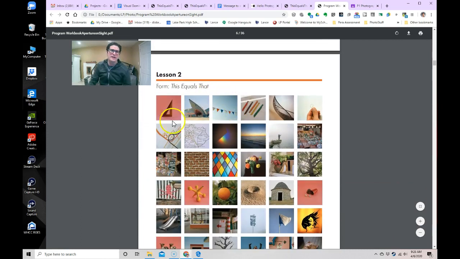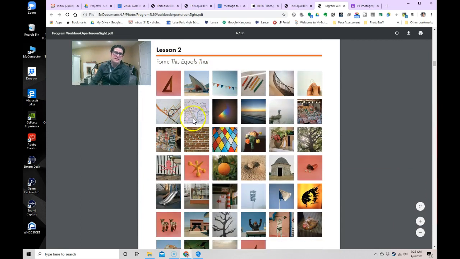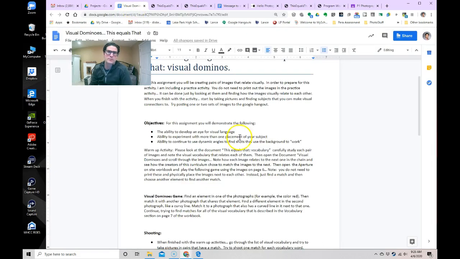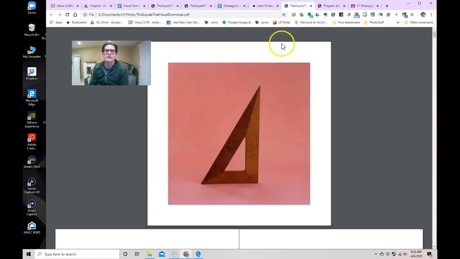Page 6 is a bunch of images that go along with the activity. If you look back at this document, I have a pre-activity for you, which asks you to look at the This Equals That vocabulary document, and then the document called Visual Dominoes. I want you to scroll through the Visual Dominoes images.